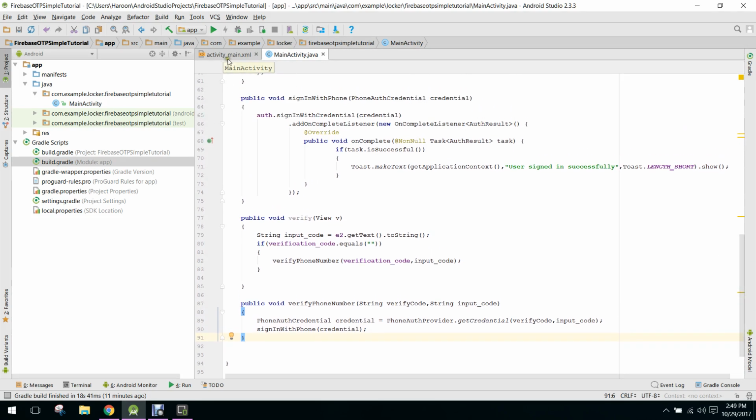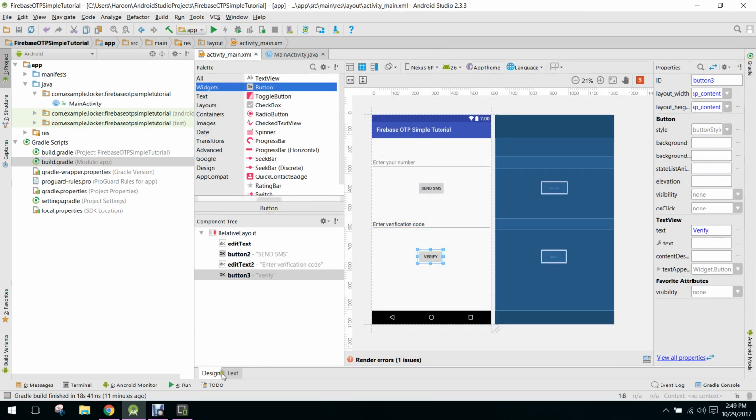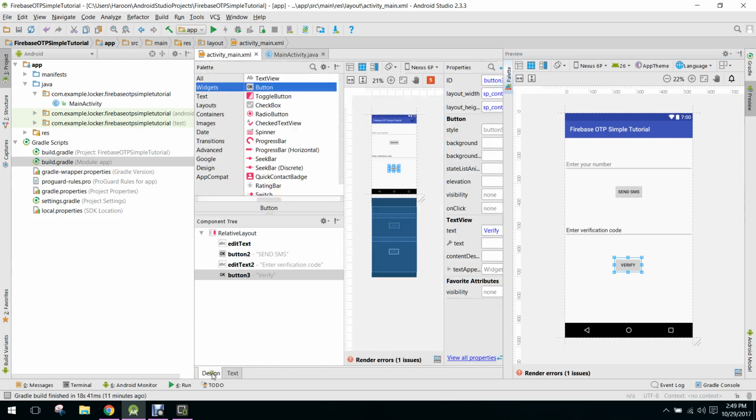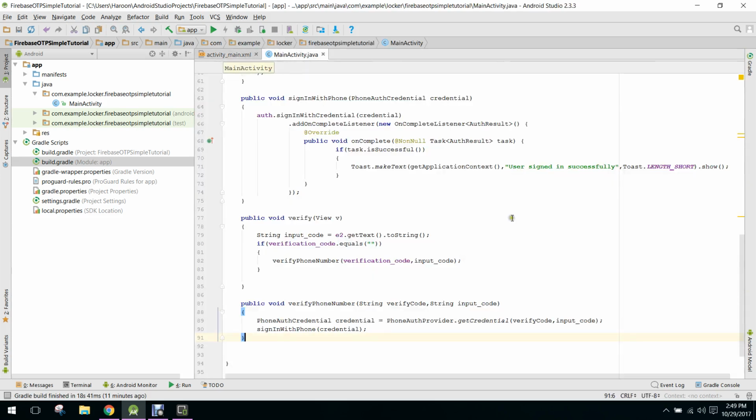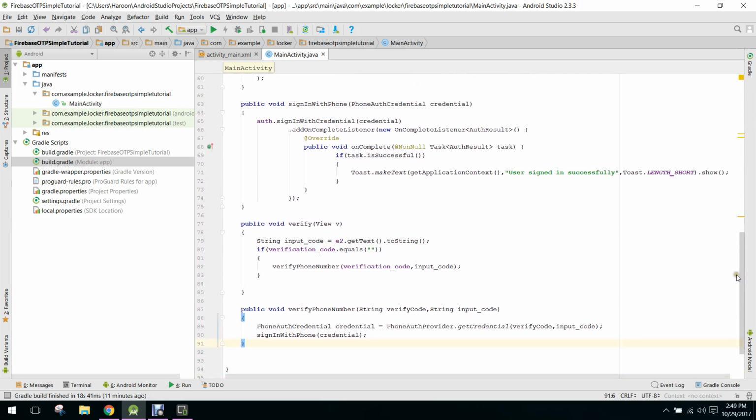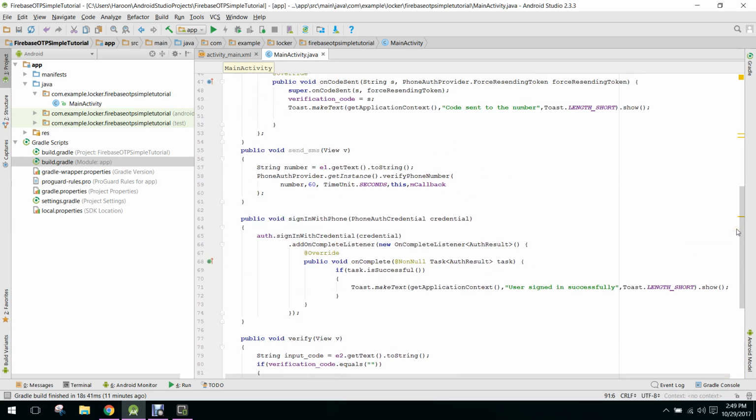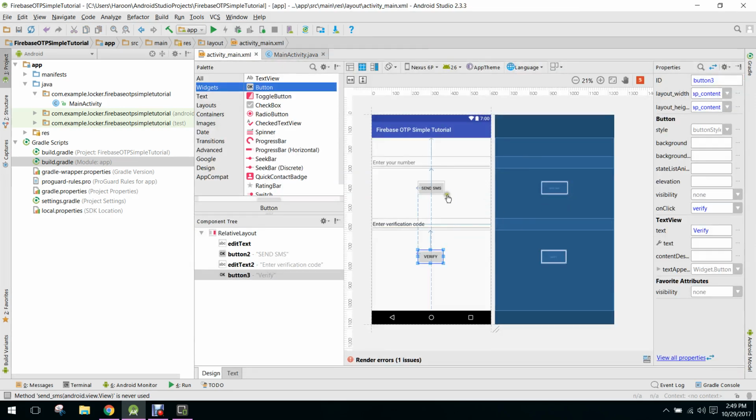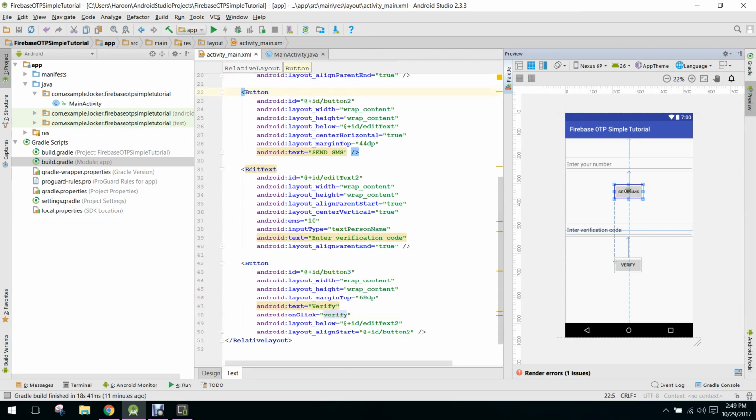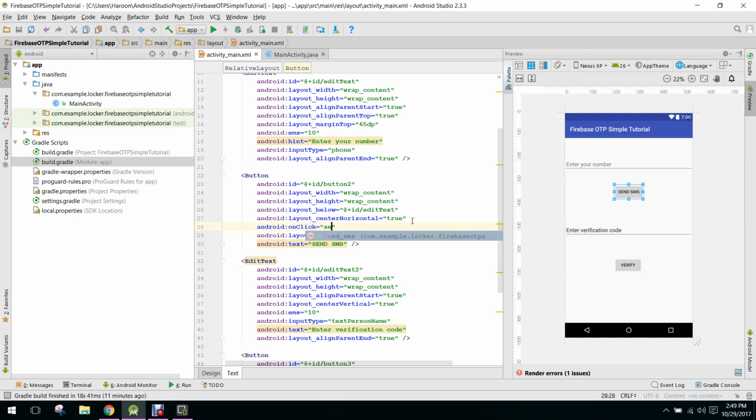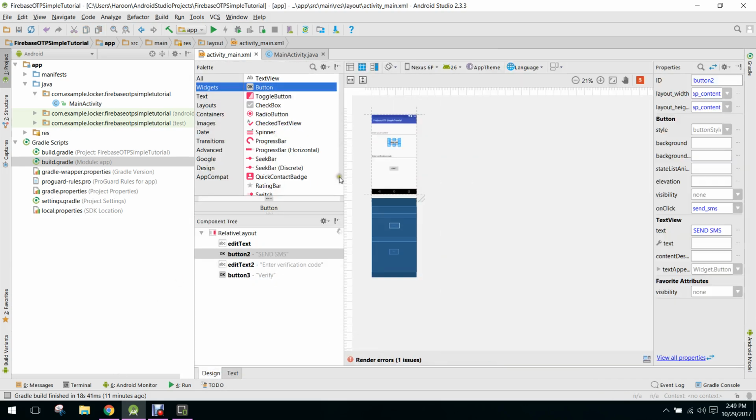Now I need to say here on verify, and here we say onClick verify. Then in a sign in, user signed in successfully, send SMS. So we need onClick send SMS. This has been done.